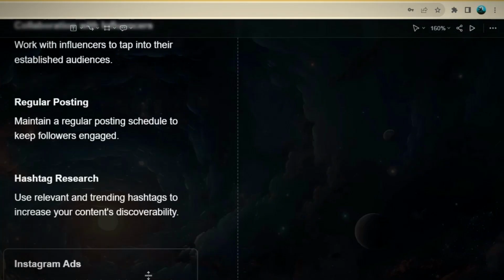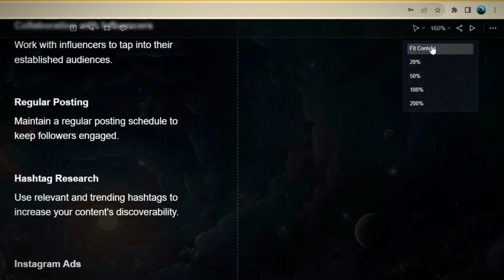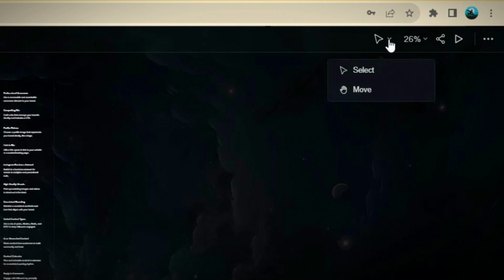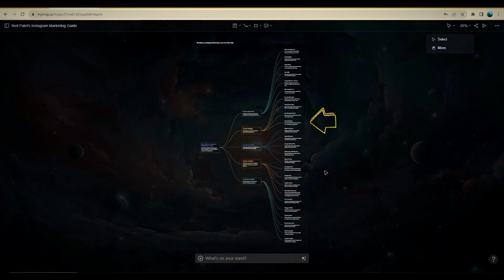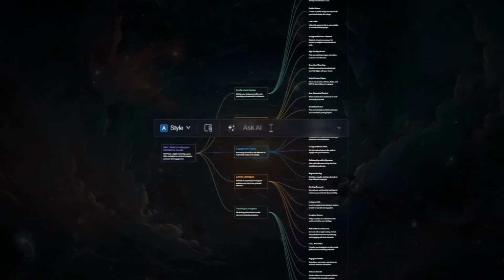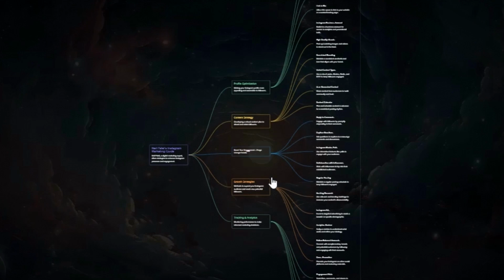For design and collaboration, you have a variety of tools at your disposal. The scale tool allows you to resize and scale the entire mind map, and you can switch between select and drag mode. If you click on any of these outputs, you can further refine them with the AI tool. For example, I can choose this box and select, make the content punchier. The AI will then rewrite the output.